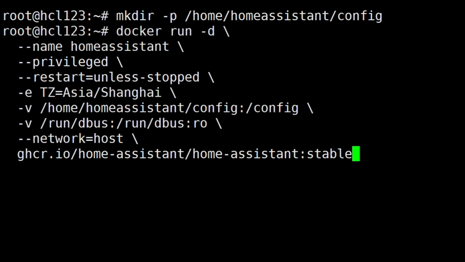The next -v /run/dbus mount is optional and is only required if you plan to use the Bluetooth integration. --network=host allows the container to share the host's network stack. This is the simplest network mode and avoids the need for manual port mapping. Finally, this long ghcr.io string is the official image path for the stable version of Home Assistant.